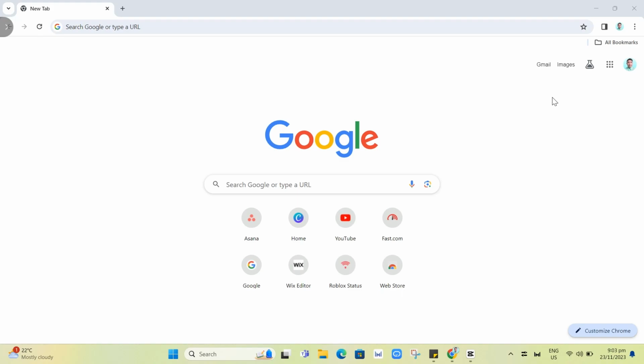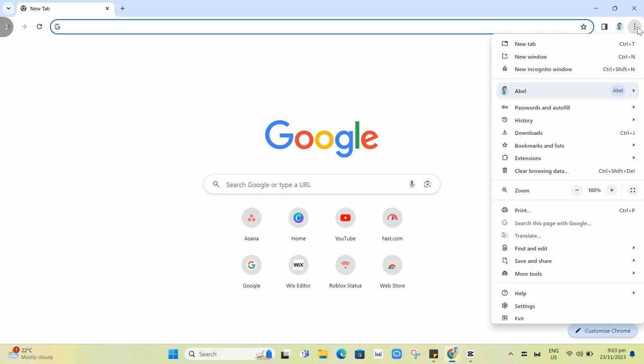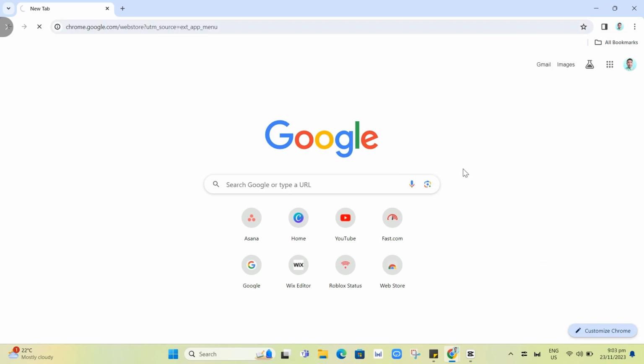In this video, we're going to show you how to see the dislikes on YouTube. First of all, open your Google Chrome, as you can see on your screen, and then click on the three dots right there at the top right hand corner, and then click on Extensions. And here, click on Visit Chrome Web Store.